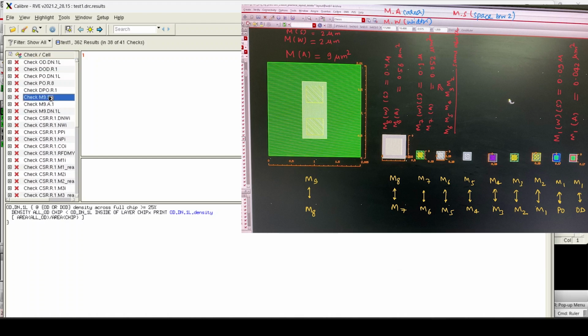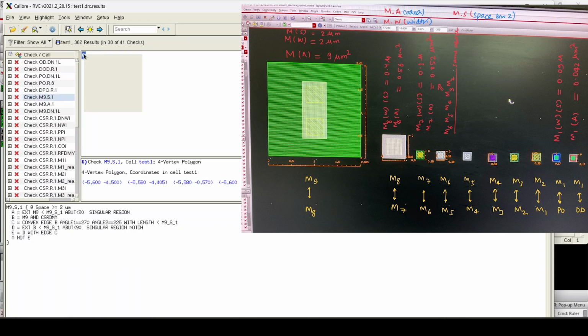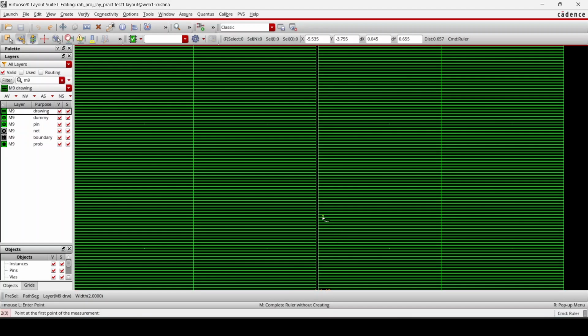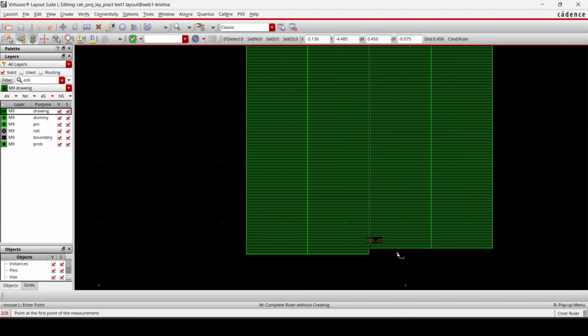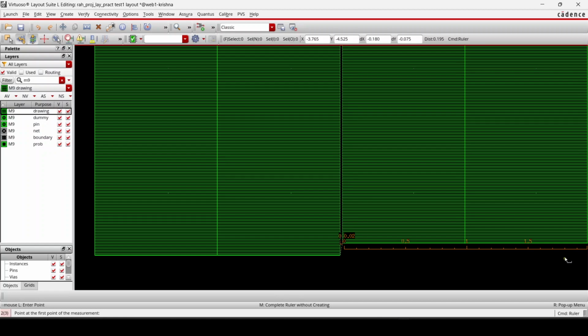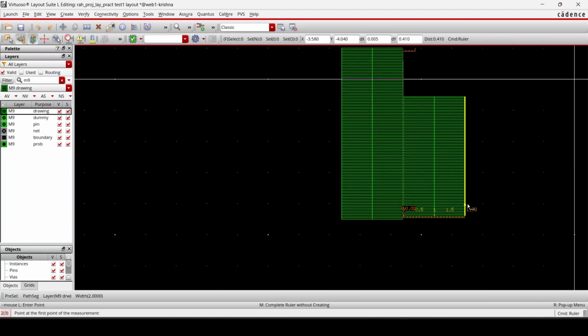When the DRC has come, I go back to the one related to area, which we have seen earlier also. The M9 should have at least 9 micrometer square. So the second drawing we have drawn is less than 9 micrometer square. Another one, this one: the spacing should be 2 micrometer. Highlight this. So here is the error you can see, and another error is regarding this area. It's less than 9. You can check, 1.9, approximately 3.